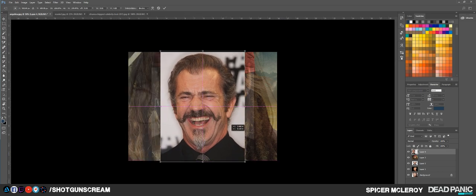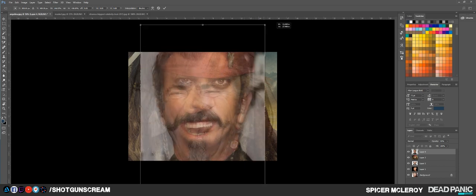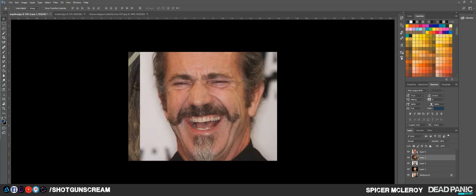Press Control T, and then kick that opacity down. Shift and Alt, and just make sure it's in the right area. Okay. So now we have all that. So now we can kick all these opacities up to 100.